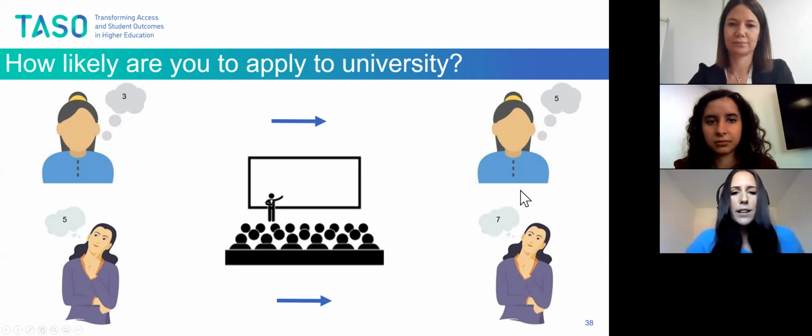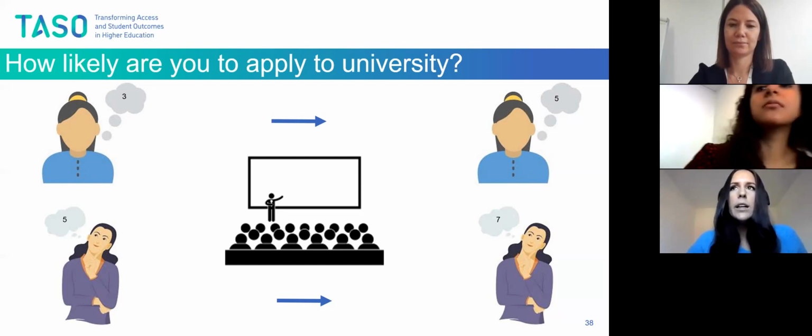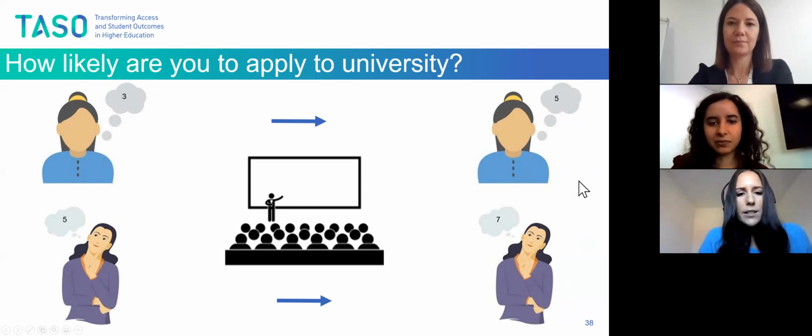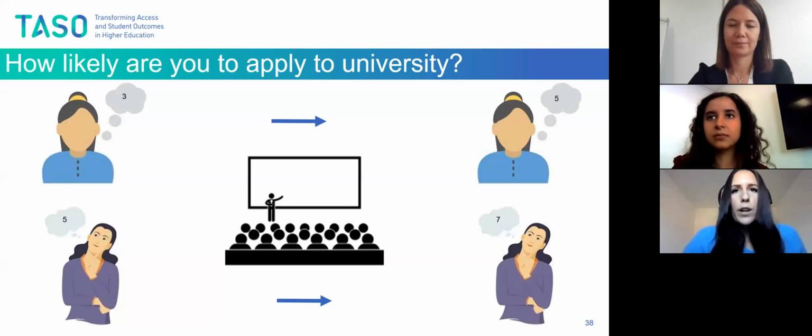So on the surface, if we have a look at these scores, we might say on average our pre-summer school scores are around about a 4. So it seems quite neutral that students feel about university. Whereas after the summer school, we're looking at an average score of around 6. So it's looking more likely that students are applying to university. Previously you might have left it there and said, great, on average scores are higher post-summer school. But that's what we want to change.